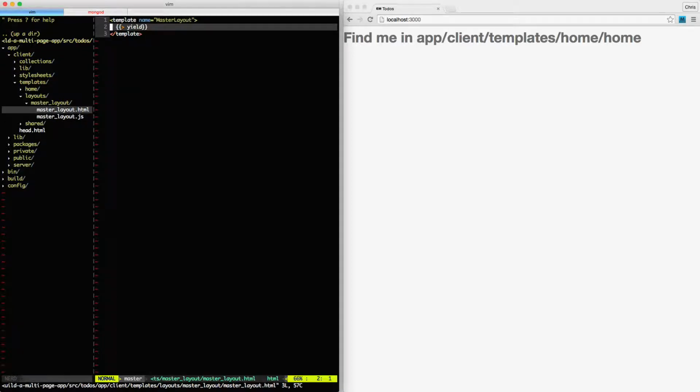Right now, it's pretty straightforward, this master layout. It just yields a child template into its body. And what that means is this outer template gets rendered first as the layout, and then wherever this yield helper appears, that's where our child template, in this case the home template, is going to go.